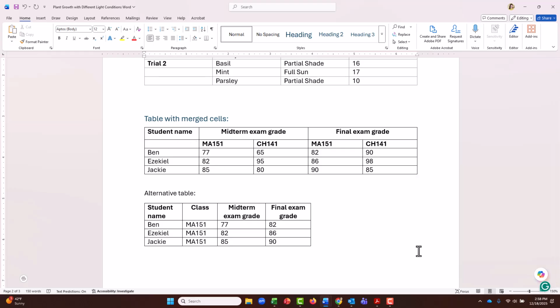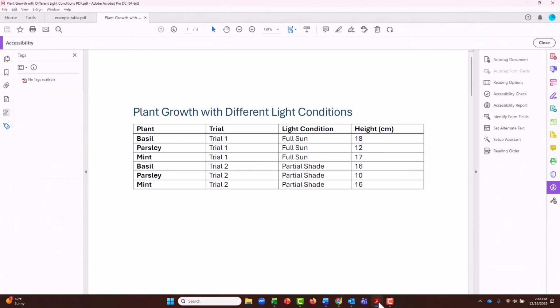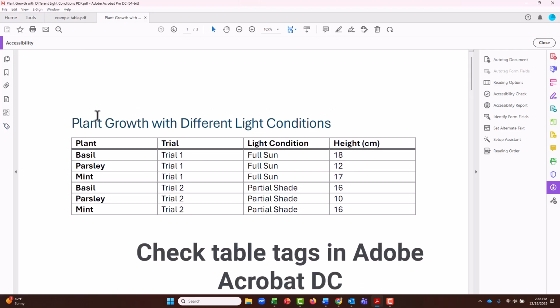Next, let's look at accessibility of tables in PDFs. Now ideally, you should create your table in another program like Word or Excel, and then save that document as a PDF. This allows the accessibility information, like table headers, to carry over into the PDF. But you can manually enter the headings yourself. It just takes a little longer.